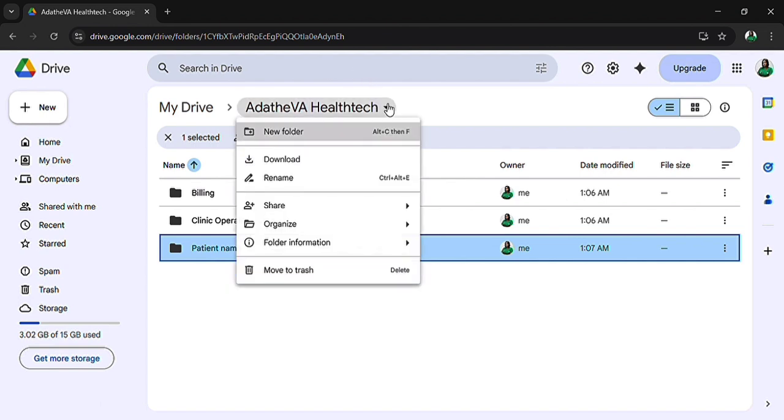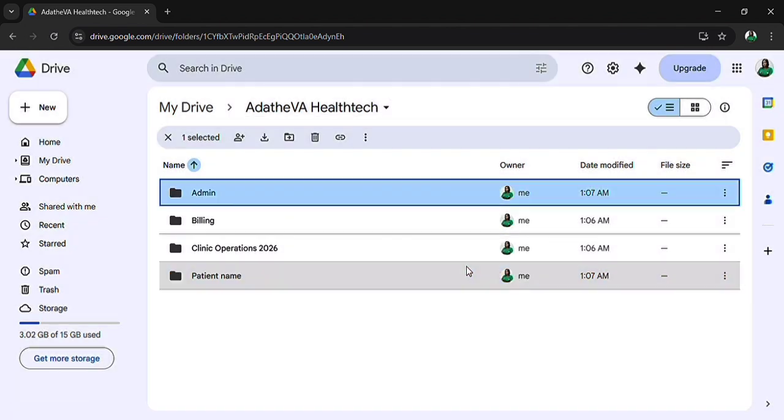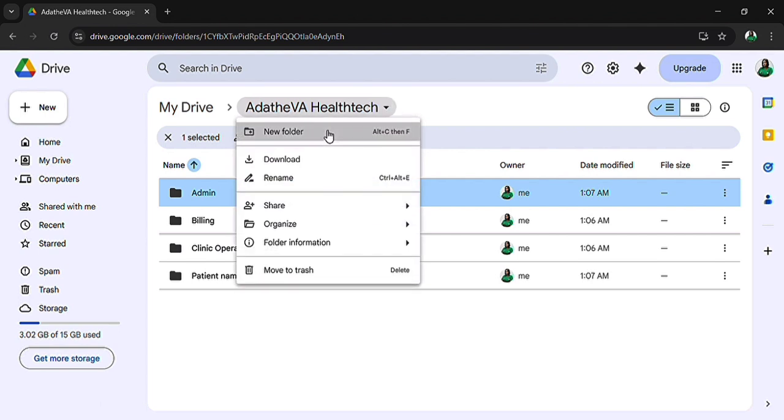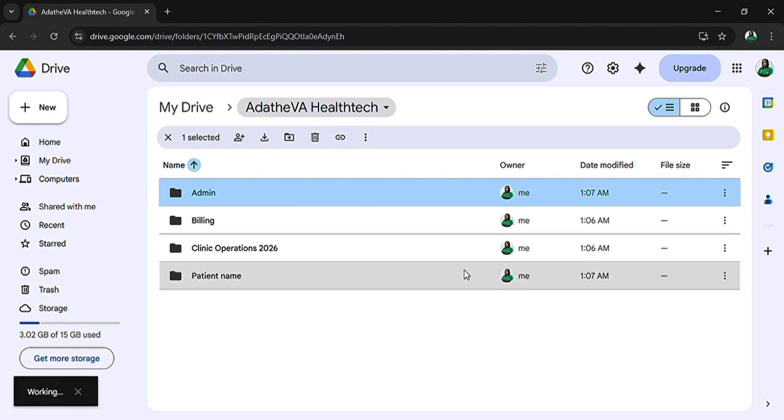So okay, let's create another one. I'm just showing you how to create the subfolders. I don't necessarily have to do much more than this, but I just wanted to say it. So you can see I'm still creating one subfolder under a folder, which is under the VA Health Tech, okay?